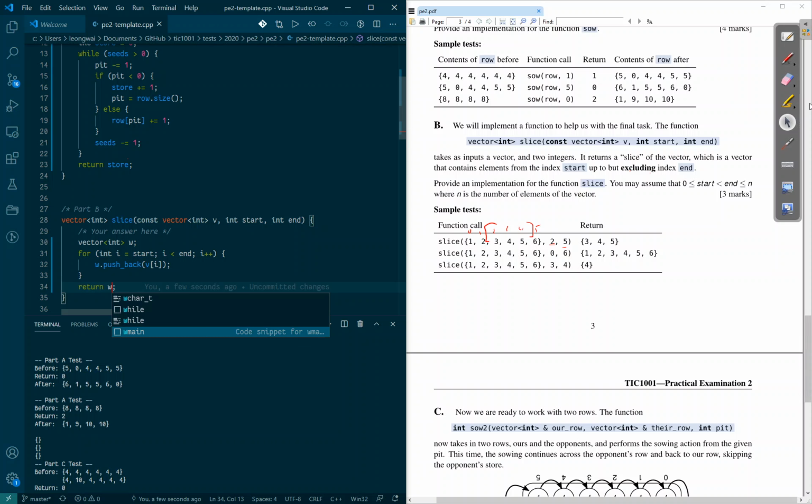Alright, so to check here, if i equals 2, we get 2, 3, and 4, and when i becomes 5, it stops, right? So it's not including 5. This part here will exclude the end. If you start from 0, will it include 0? Yes, it will include 0 all the way till this is index 5, 6. Then it will also include. Okay, so this will work.